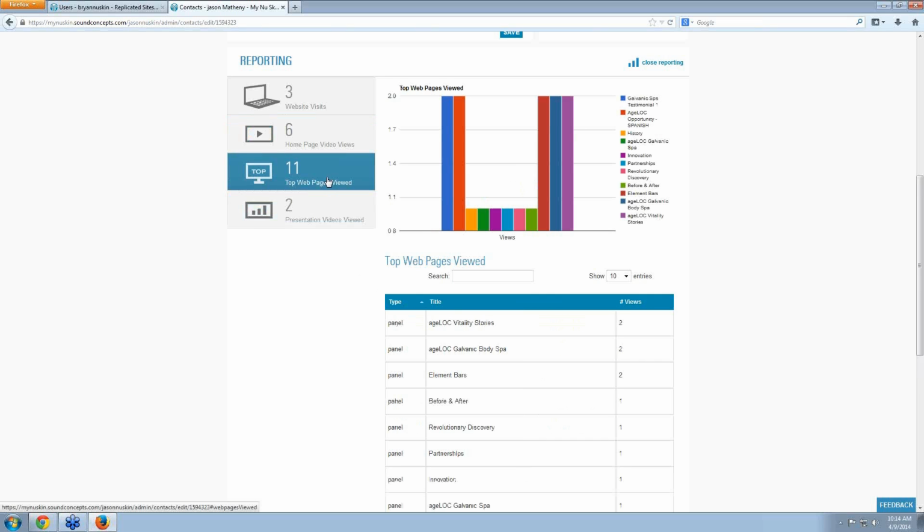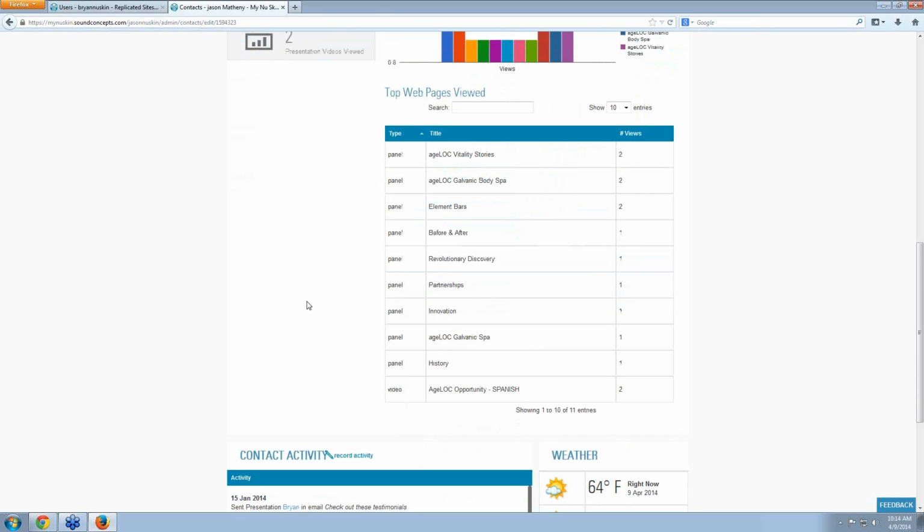Another one of my favorite options is being able to see what top web pages they are looking at. Now, as it comes to your opportunity in your NS Products websites, there are a lot of different sub-level web pages of information that people are able to look at. They're able to look at the vitality stories or testimonials from the ageLOC, specific galvanic body spa information, the element bars, revolutionary discovery, partnerships, innovation, history. And then, of course, we've also got information where people are looking at it in Spanish as well.